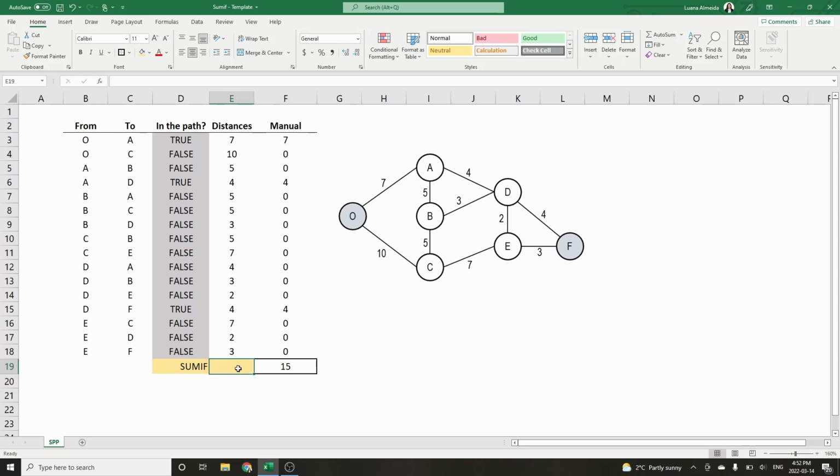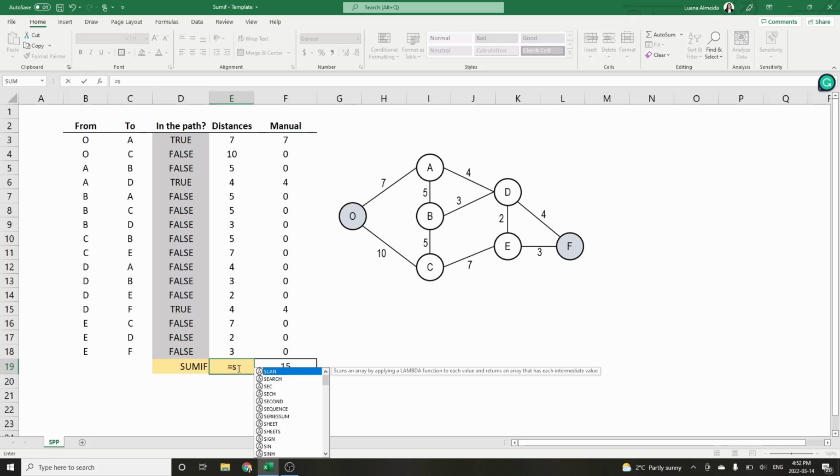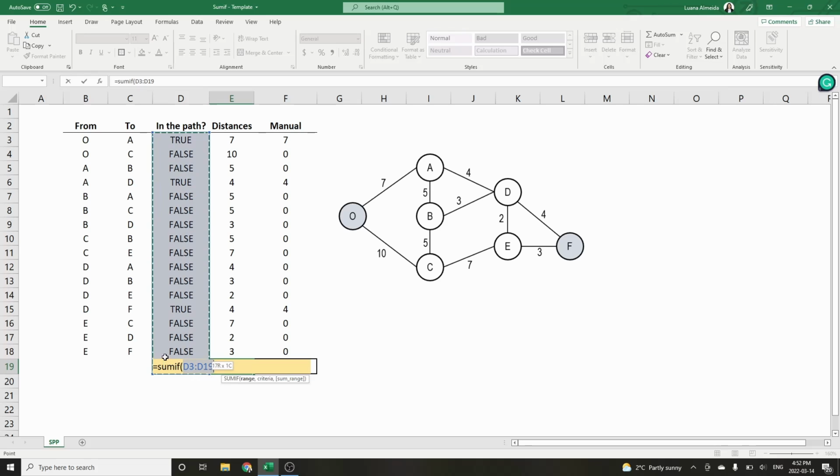Go to cell E19 and type equal SUMIF and select the column with the information that you want to compare. For example, in our case, the column of true or false is in gray and is D3 up to D18. The second argument is the criteria we are looking for. In our case, we are searching cells with the value true in the column we are comparing.